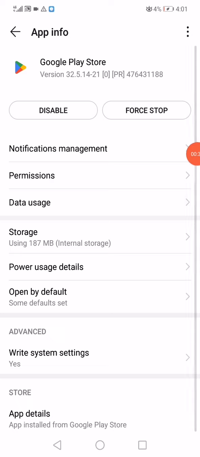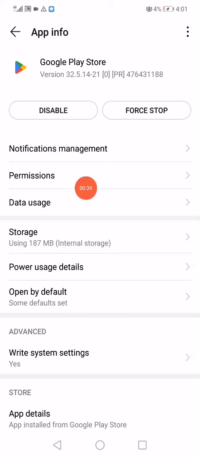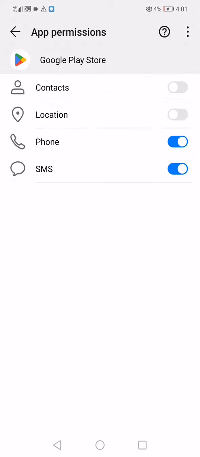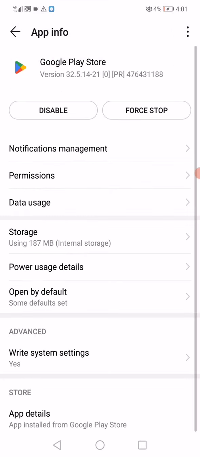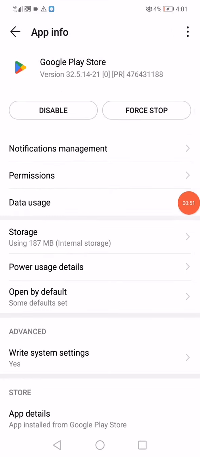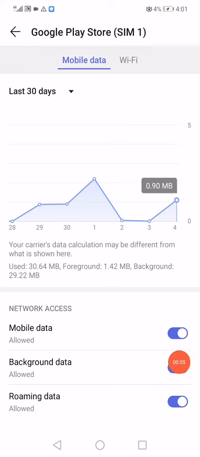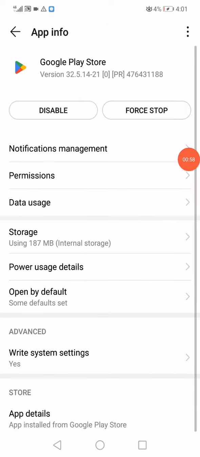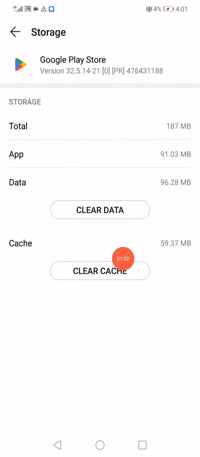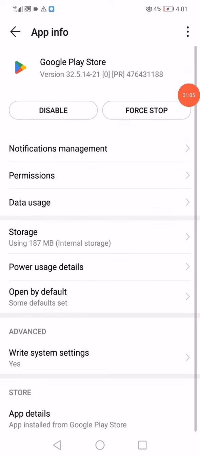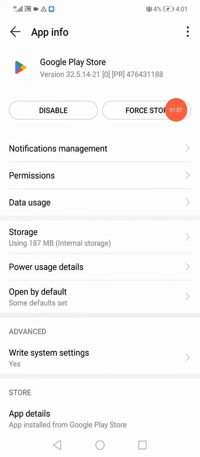Click on Play Store, and now all what you have to do is click on this permissions option, and now make sure to disable all those options right here and go back, and now click on data usage. Now right here disable all these options and enable them again, and then go back and click on storage. Now clear data and cache, and then go back again, and now click on force stop.